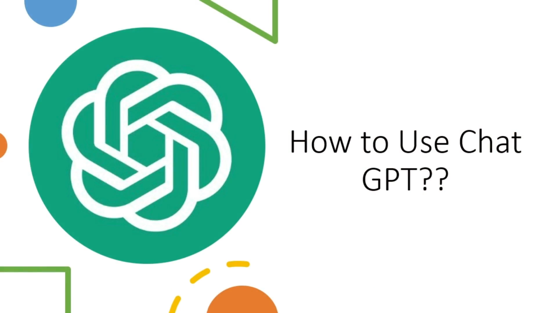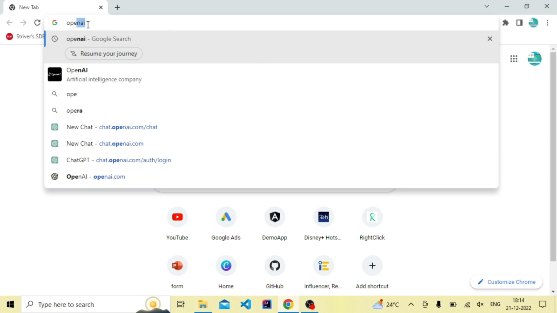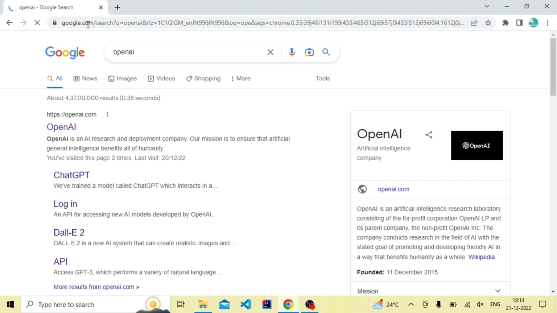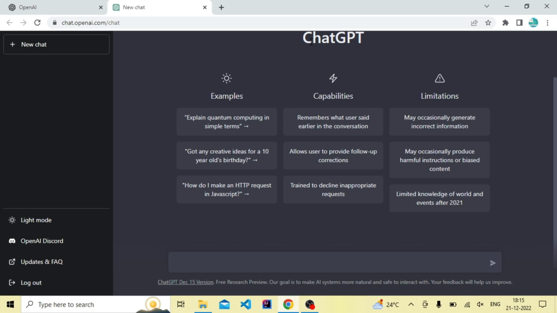The next question that comes is, how to use ChatGPT? So let's go to our screen and see how we can use it. Open Chrome, type OpenAI. You can see this openai.com link. Click on this OpenAI link. It will bring you to the official page of OpenAI. Click on try. It will bring you to the ChatGPT page.